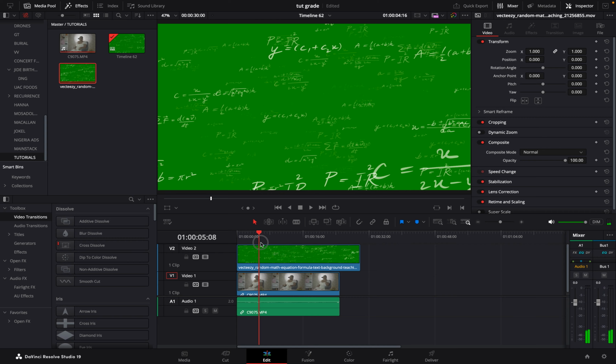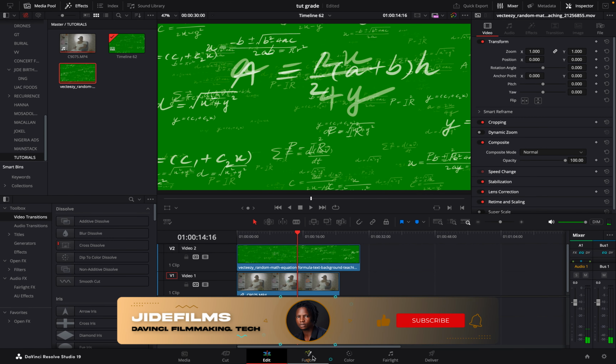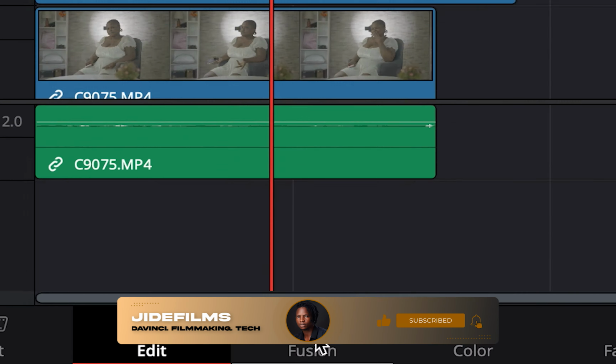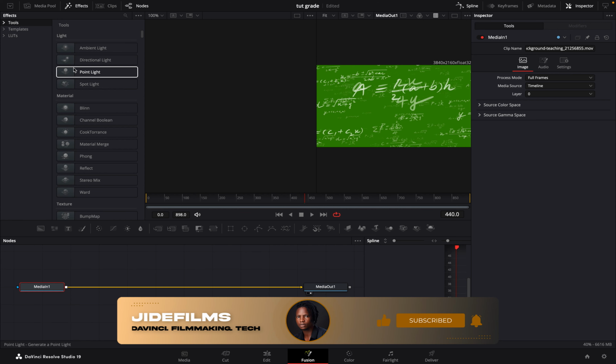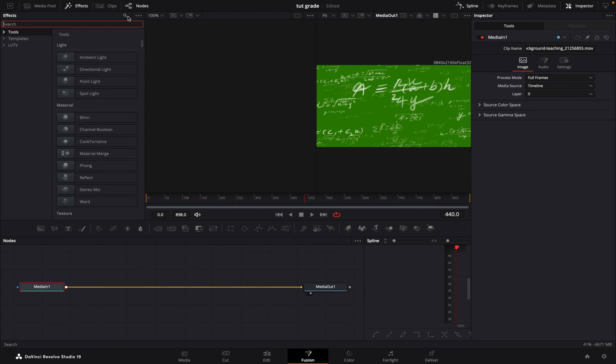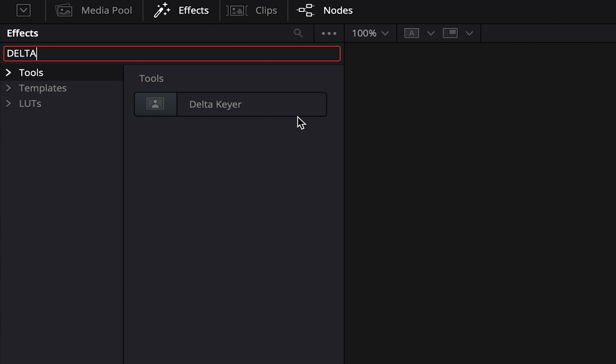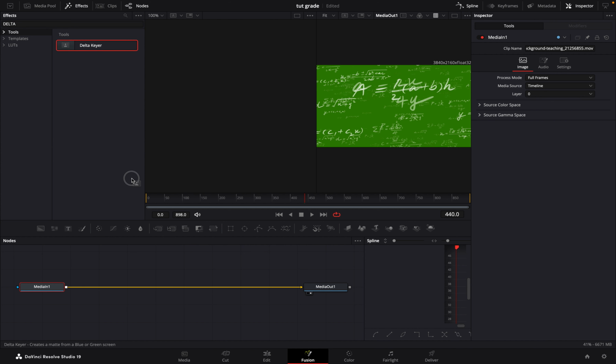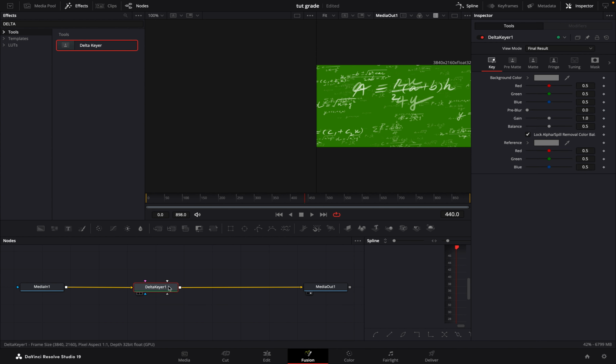So right now we can't see the video that is beneath. All you just need to do is come to Fusion, and then under your Fusion come to your effect panel and search for Delta key. Then you are going to drag this effect and drop it in between your media one in and media one out. When you do this, immediately come to your background color. It gives you options to do as you like.